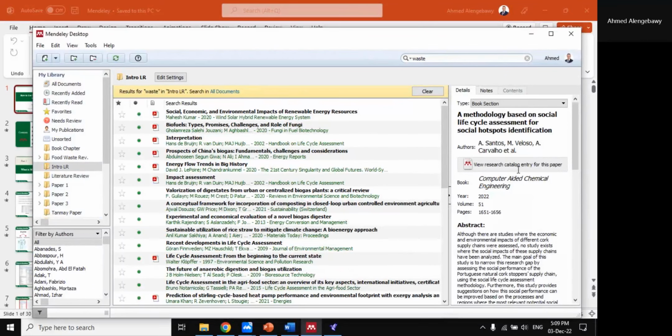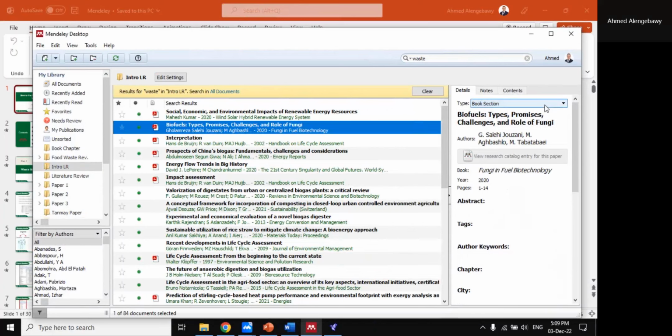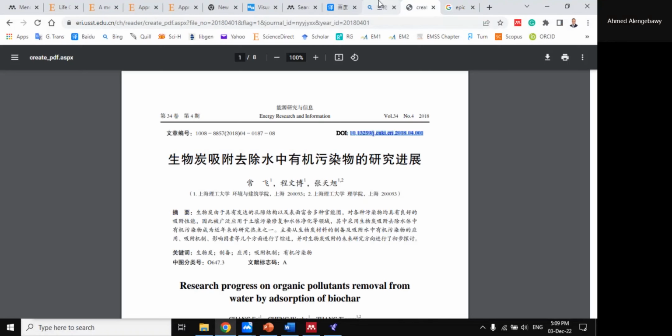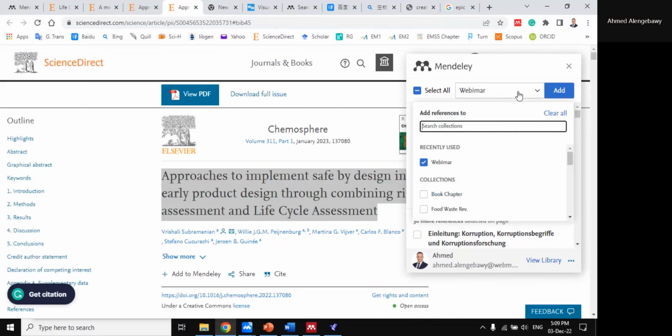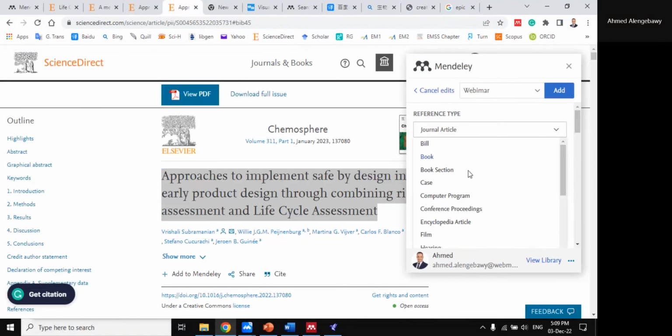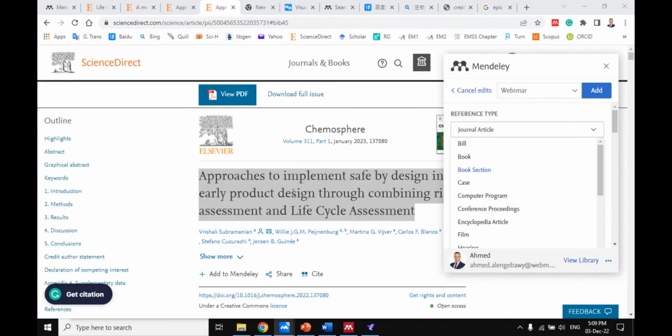Another one: how can I select the type of article, from the web importer or from Mendeley itself? If from Mendeley itself, you can choose type and click on the type of your article from here. From the web importer, I think we just make it like that. You can just edit it from here, and you can choose the right type if you want. Thank you.